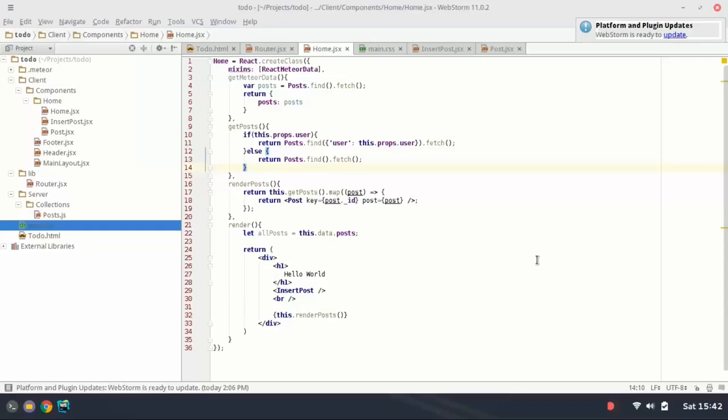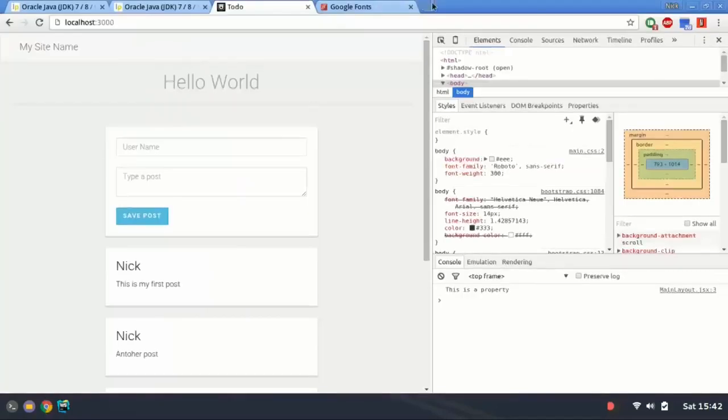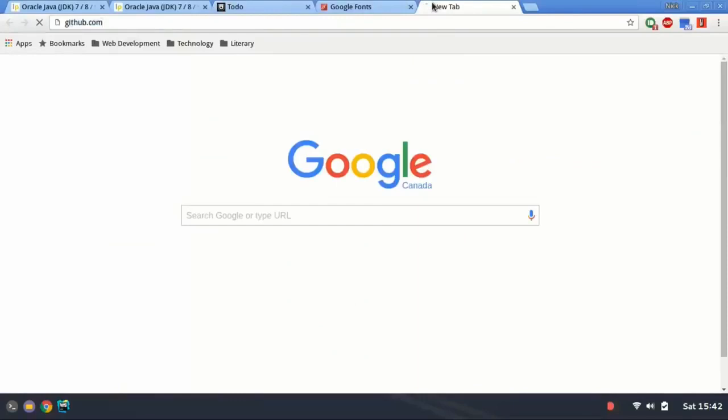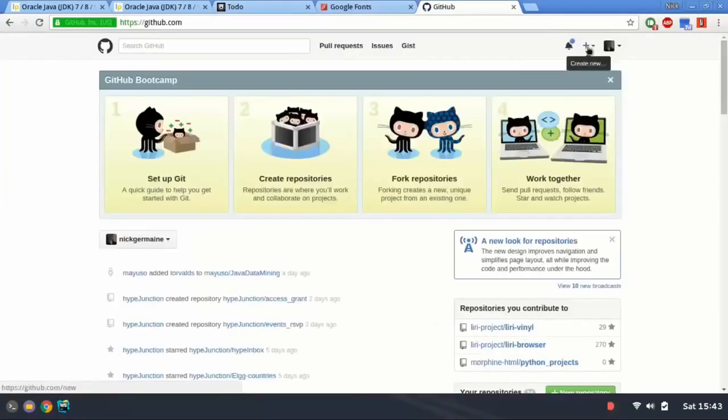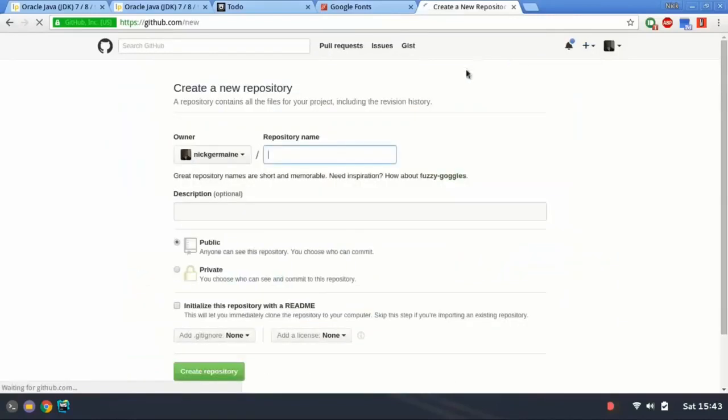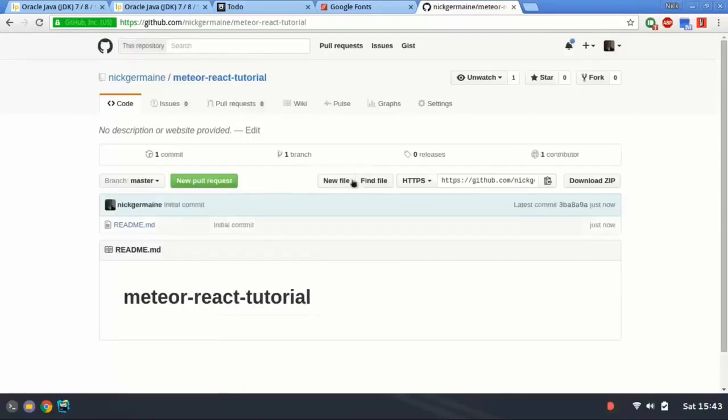And I'm actually going to provide this code to you guys through GitHub. So right now we're going to be combining a bit of what we've been doing. So I'm going to go to github.com. I'm going to create a new repository here, and I'm going to call it Meteor React Tutorial. And let's initialize it with a README file. And then, all the usual stuff.